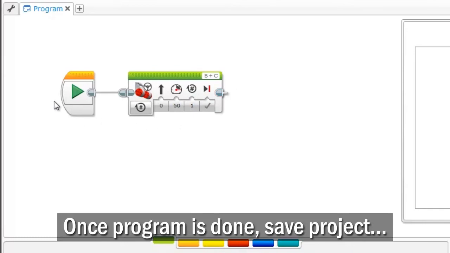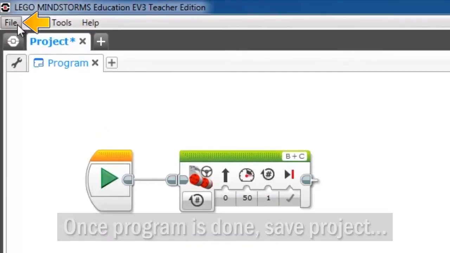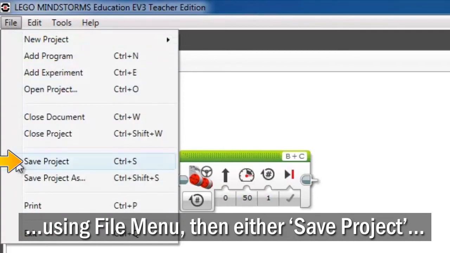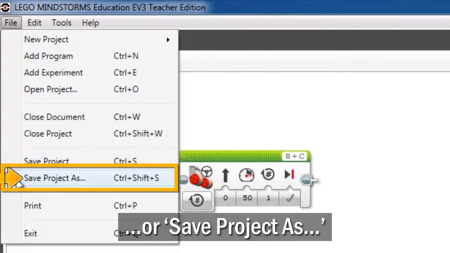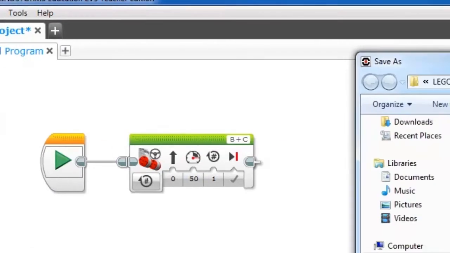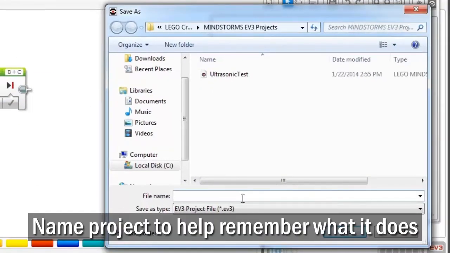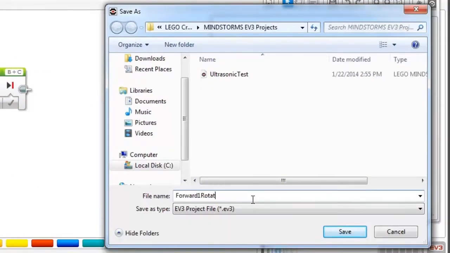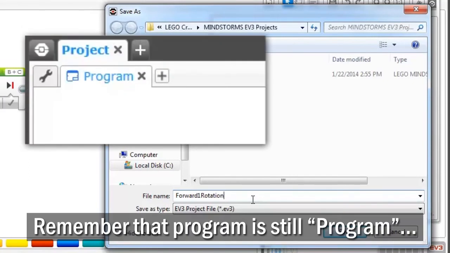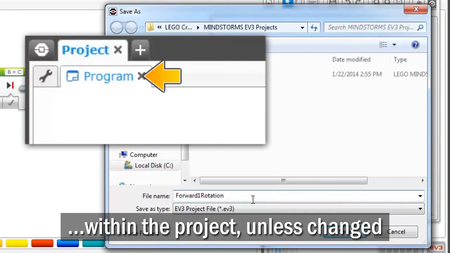Once your program is done, save your project by using the File menu, Save Project, or Save Project As commands. Give your project a name that will help you remember what it does. Remember that your program is still named Program within the project unless you change it.